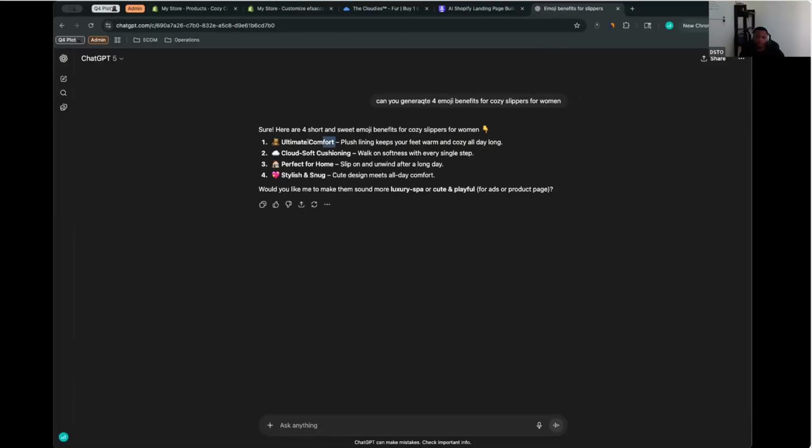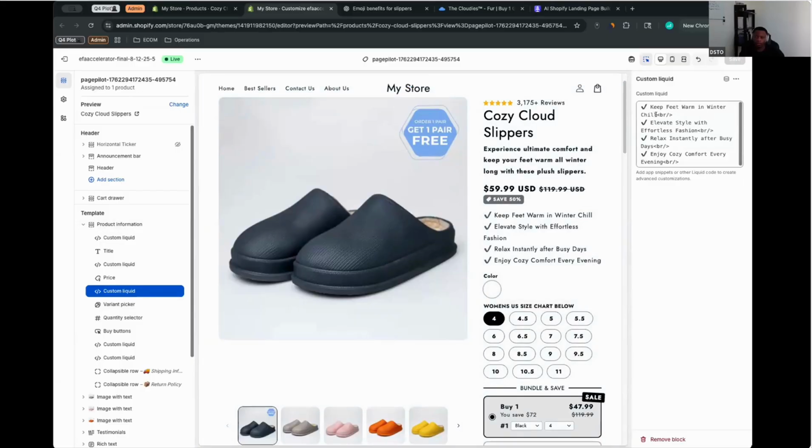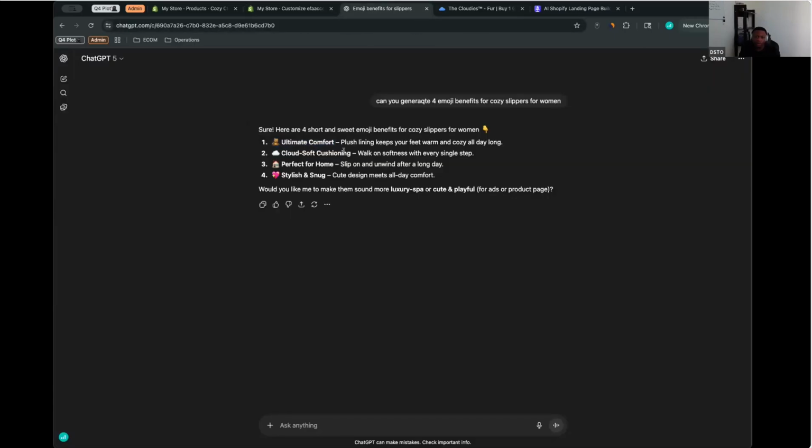All right, so then I'm just going to copy these over and paste them into my product here. When you're copying and pasting the emoji benefits, just make sure you copy and paste everything but the line break, the thing between the carets. I'm just going to copy and throw these in.